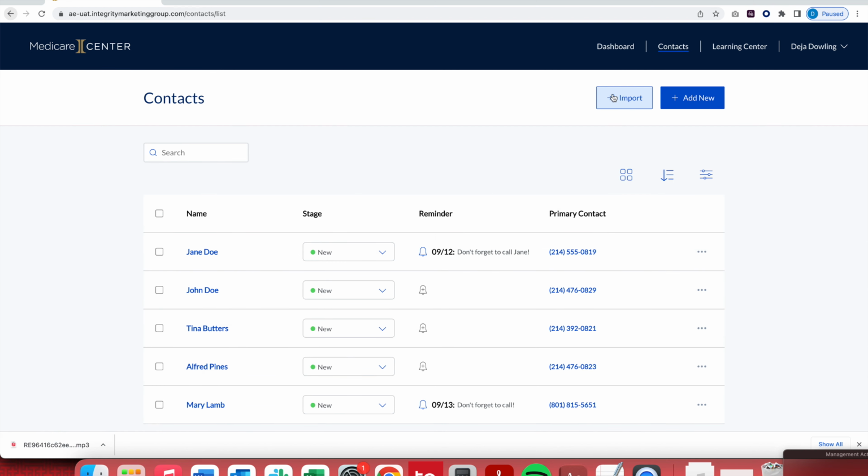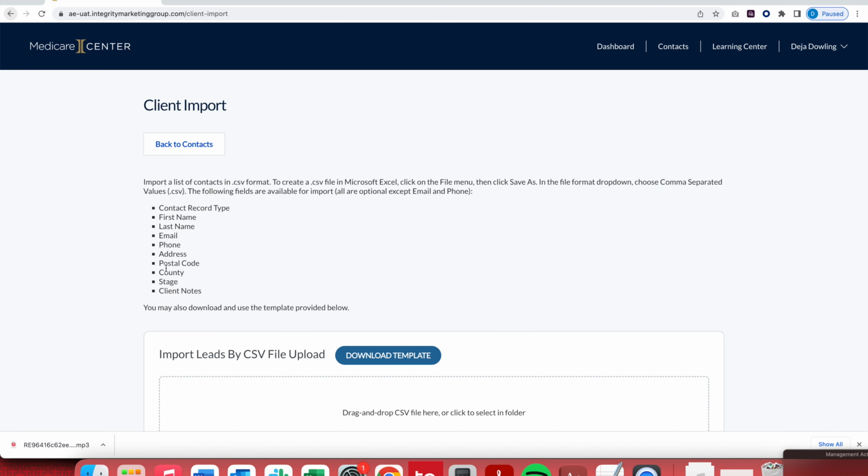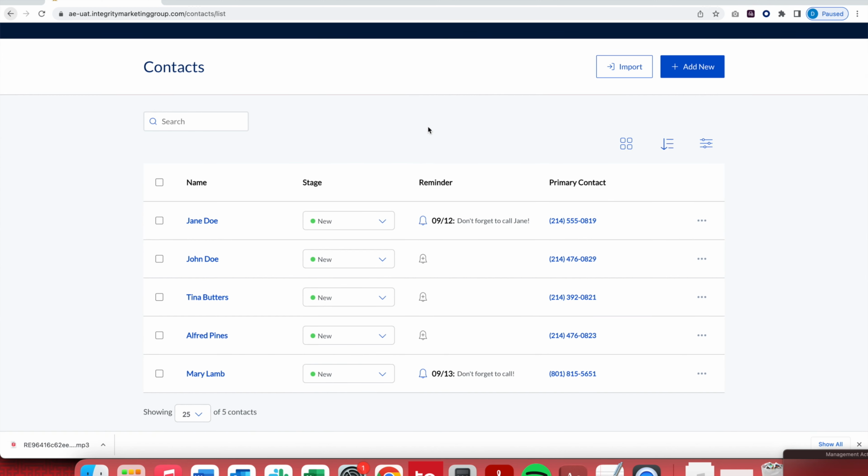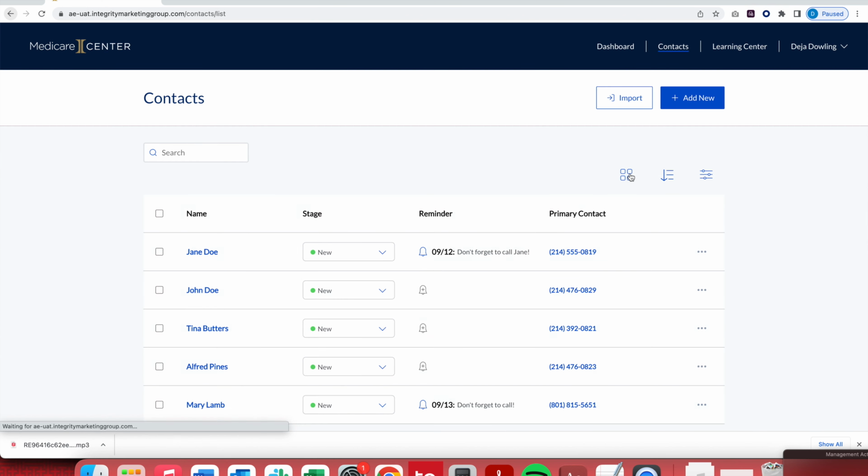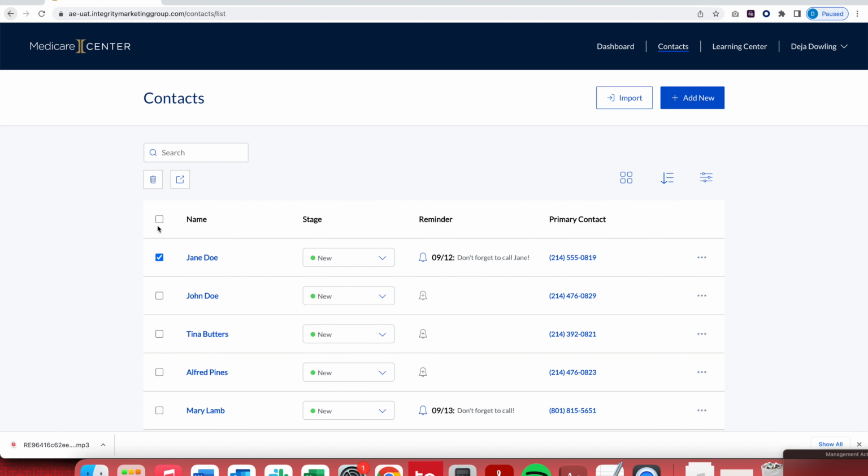You can also import contacts. If you save them as a CSV, this is the list of fields that you can import. The column names in your CSV need to match this. There's a template you can download as well if you have questions about how that should look, and then you can fill that in with all of your information. You can sort and filter. There is also a card view. You can toggle back and forth between list and card view. By selecting one or more records, you can also delete and export.